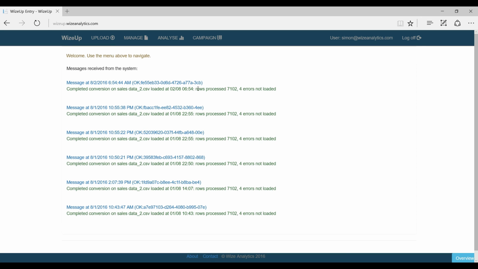It finally tells you how many rows were processed and how many rows were erroneous and were not loaded. 4 errors out of 7,000 is a pretty good result. If this number is bad, we would suggest that you then go back and try and load it again. It will then show this rather than green as in red, and that'll indicate that you've had too many errors and we wouldn't accept the data with confidence.